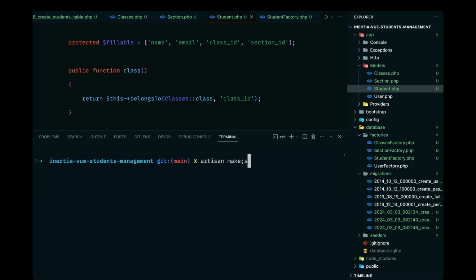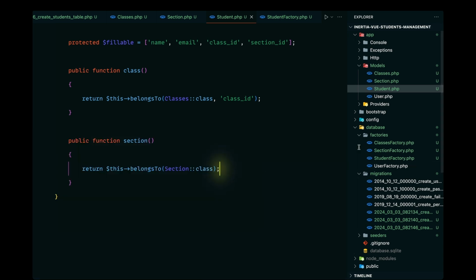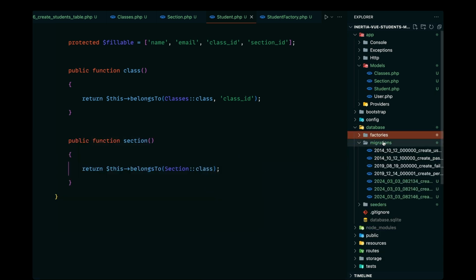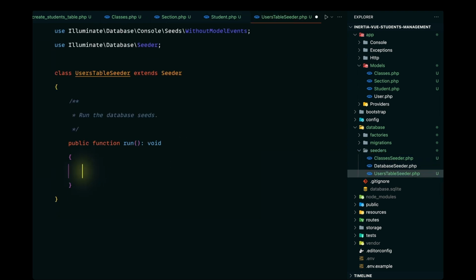So artisan make seeder users table seeder. Let's hit enter, and let's open that up. Okay, it is inside the seeders folder. We have the users table seeder, and I'll just go ahead and define a new array in here, which is going to seed some data. So the first array is going to be for the admin. And for now, we'll just define a single user. We don't need any other users.